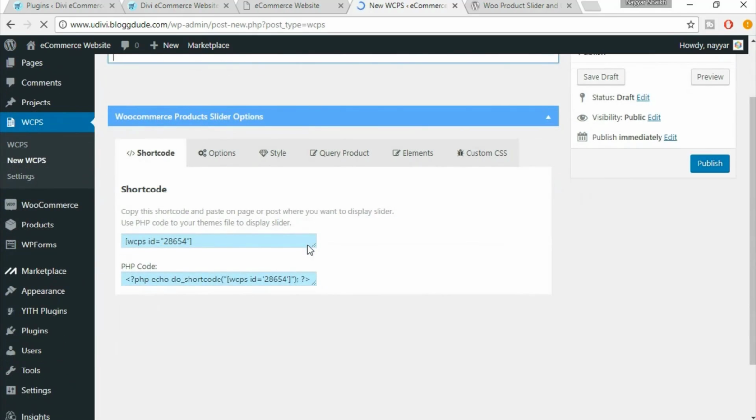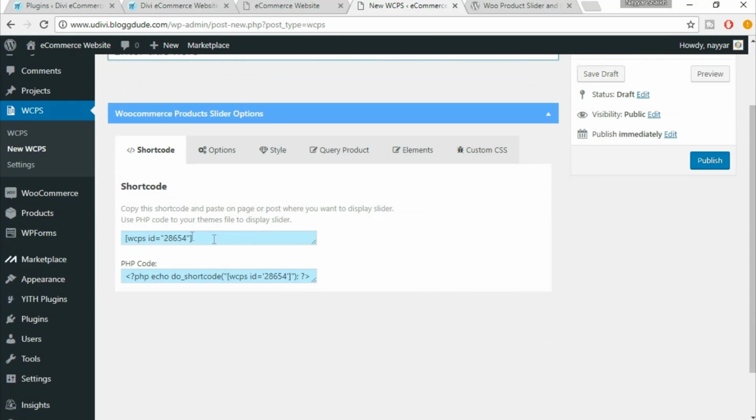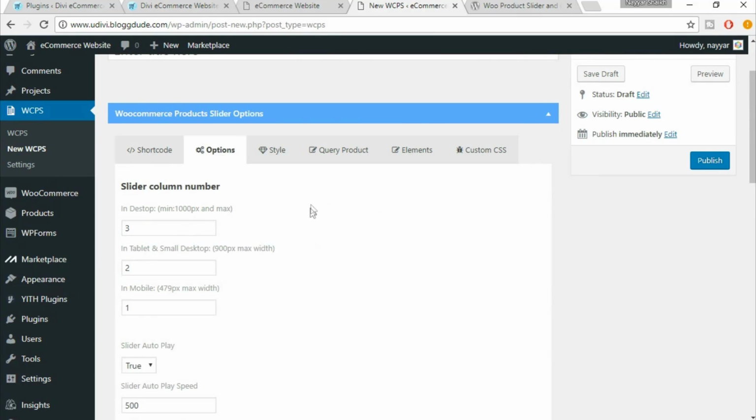Okay, now here we have some options, some different type of things. Now we'll see how to set up everything over here. Basically it uses a shortcode. I'll show you how to use a shortcode, but let's first see the options over here. It asks you how many products do you want to display on the desktop.